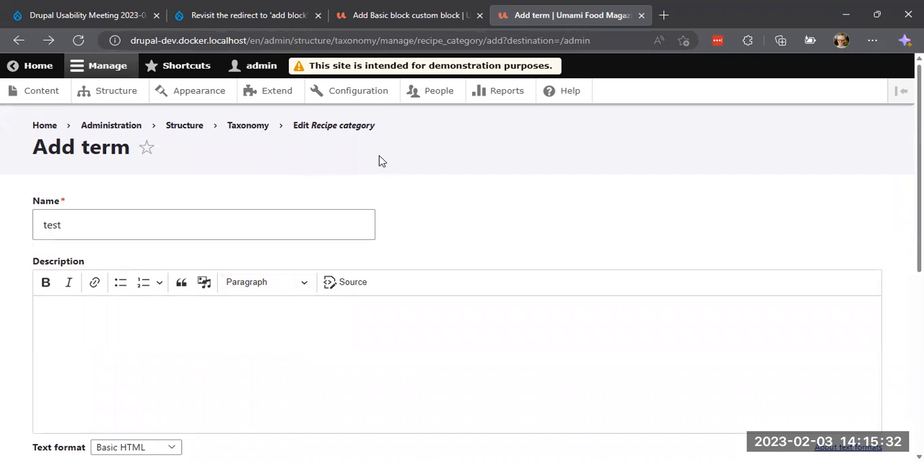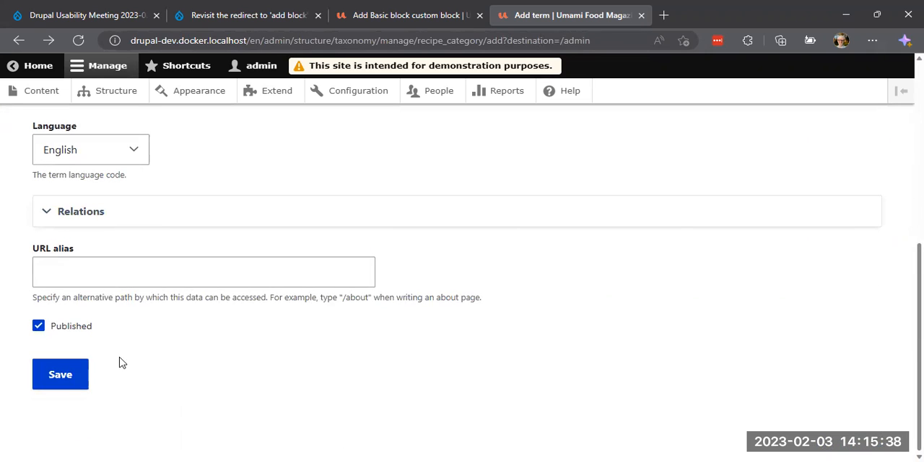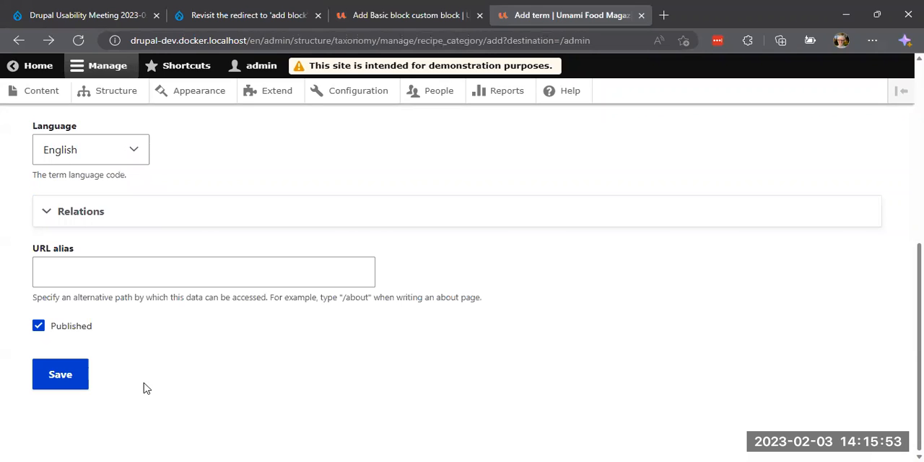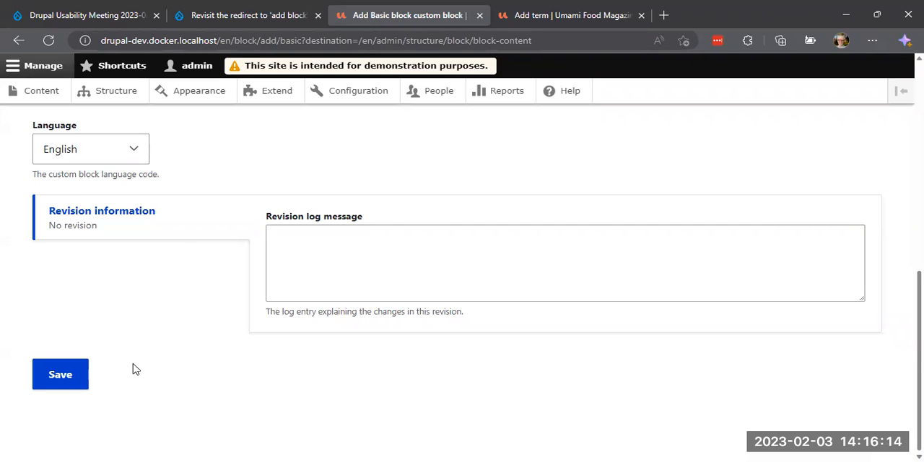I guess to answer your question, destination is something that we use across different parts of core, and it definitely has an effect on the behavior of the save button. I think it would be nice to be able to communicate the destination somewhere near the submit button, because the button always looks the same, but what it does can be different. But that's another issue, I guess. We could definitely suggest that as a follow-up.